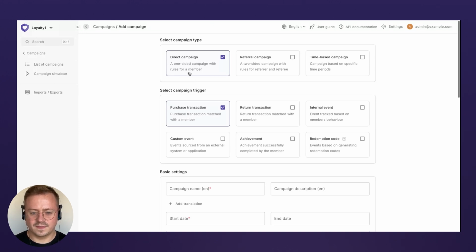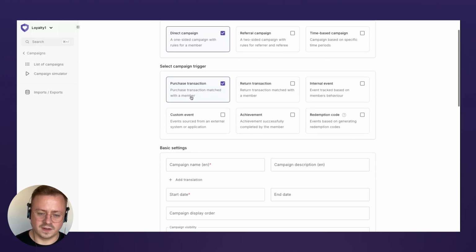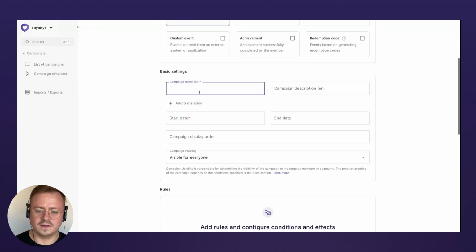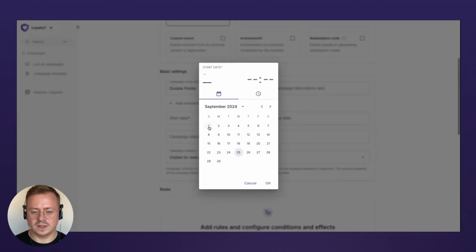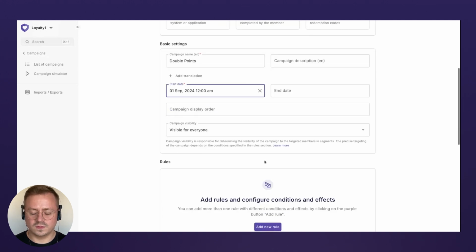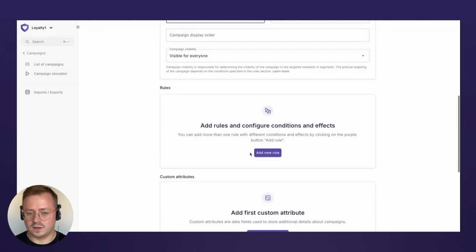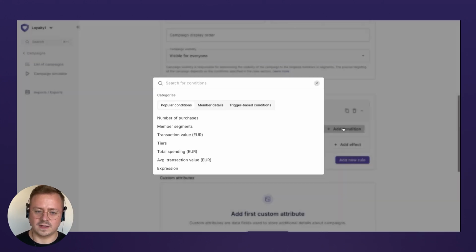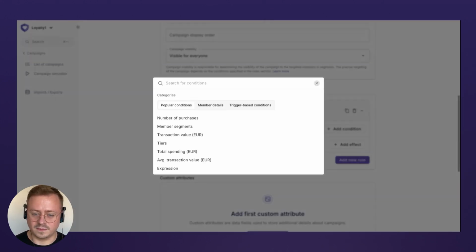So right here, we can define the name of our campaign. And that will be double points. Start date, you can choose whatever date you would like. And let's go into the rules. In rules, we are able to define conditions and effects that our campaign will act on. So the condition we're interested in is choosing only the first transaction that our member is completing.